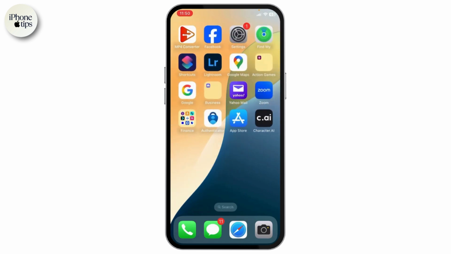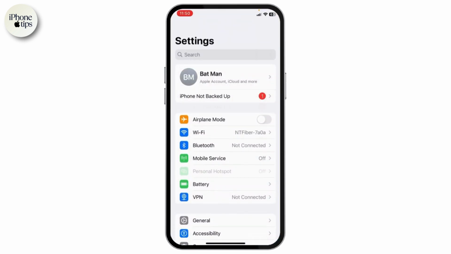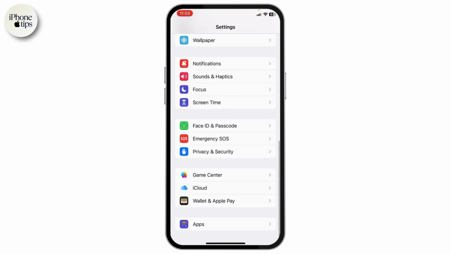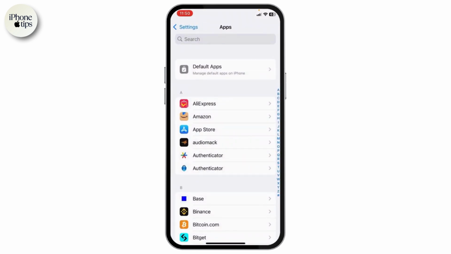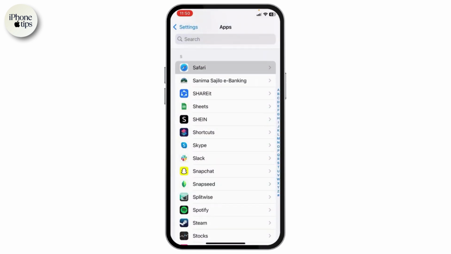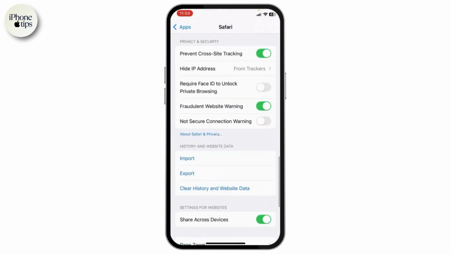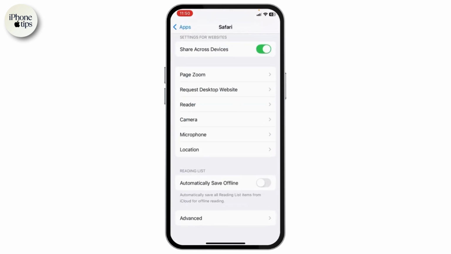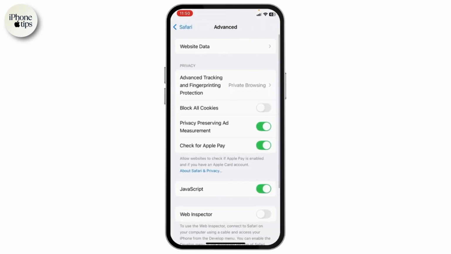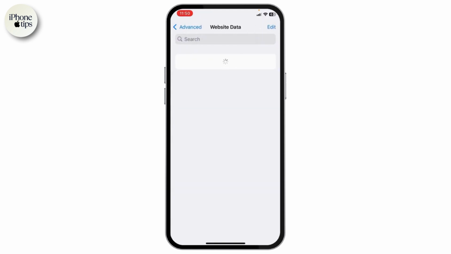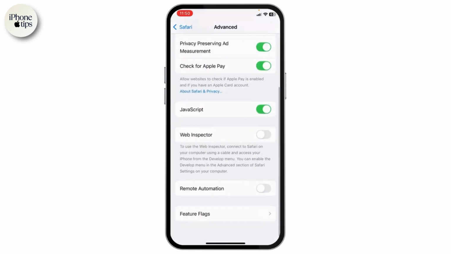What you can do here is first clear out your Safari's cache and cookies. For that, open up your settings, scroll down all the way, go to apps, then search for Safari here. After you're here, scroll down all the way till you find advanced. Tap on advanced, and from here, you can just go to your website data. From here, you can edit and remove everything after it loads. After you remove or clear all the data from here, you can then go back.